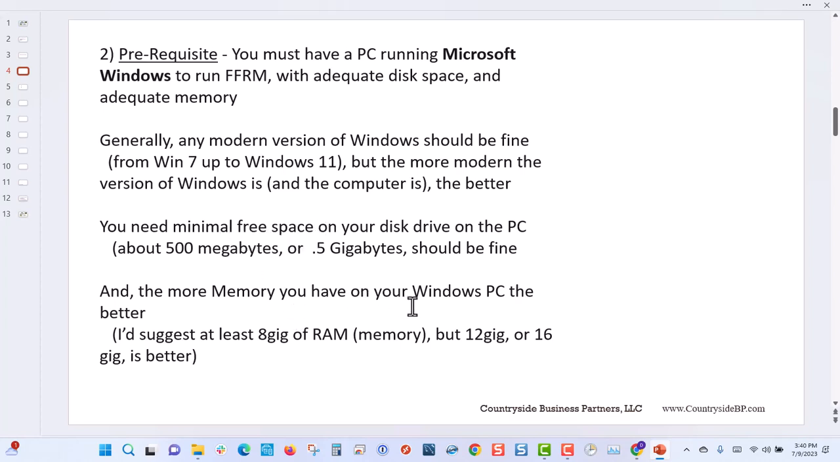And the more memory you have on your Windows PC, the better. It basically just runs faster with more memory. It's typical of any other application on a Windows PC. I'd suggest at least 8 gigabytes of RAM on most modern PCs, but 12 gig or 16 gig certainly is better. All right, next one, number 3.